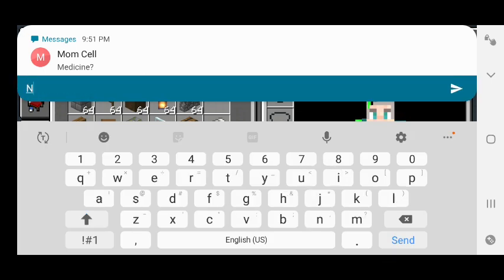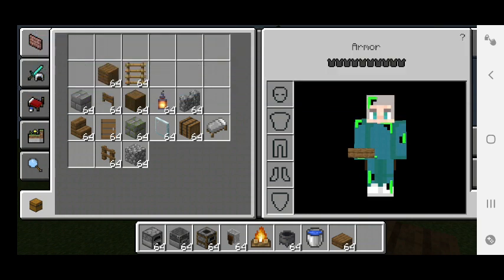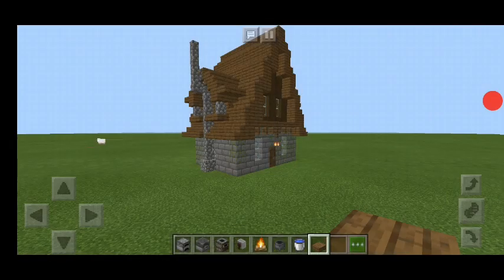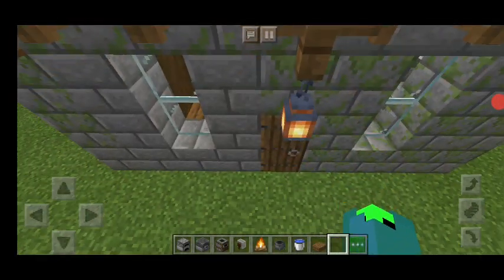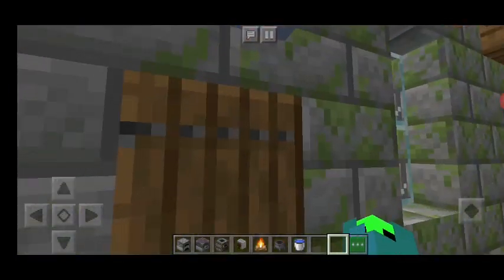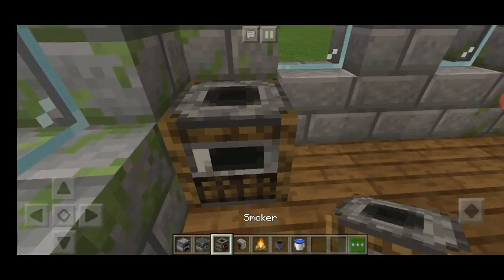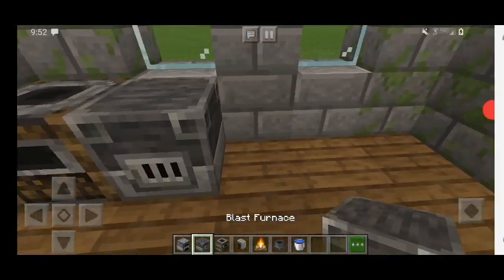Hold on. Apologize for that. My mom's texting me about some medication that I've taken that makes me a little drowsy. Apologize for that. Set up a smoker there. Furnace there.